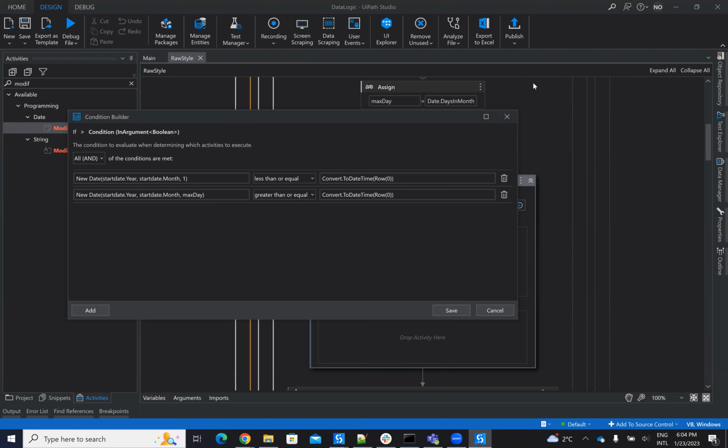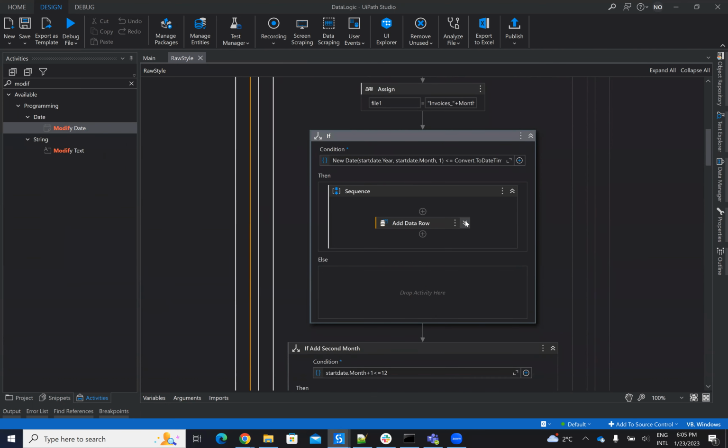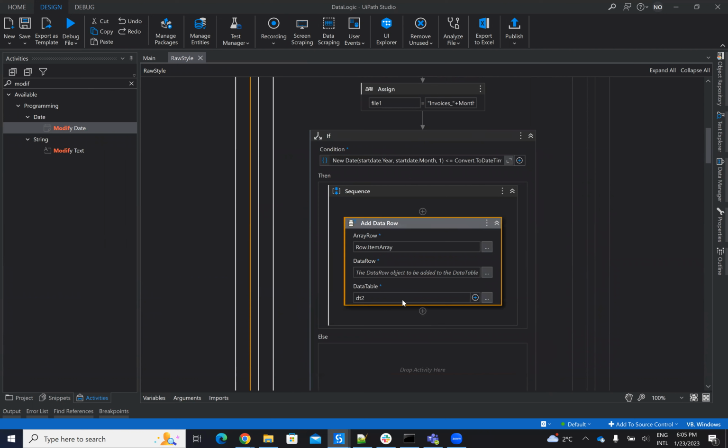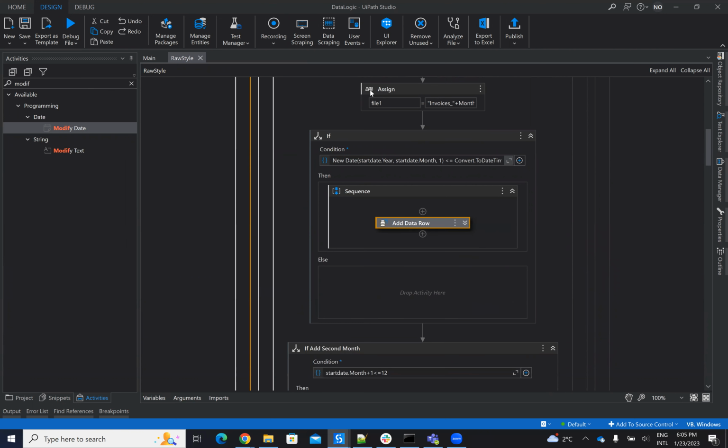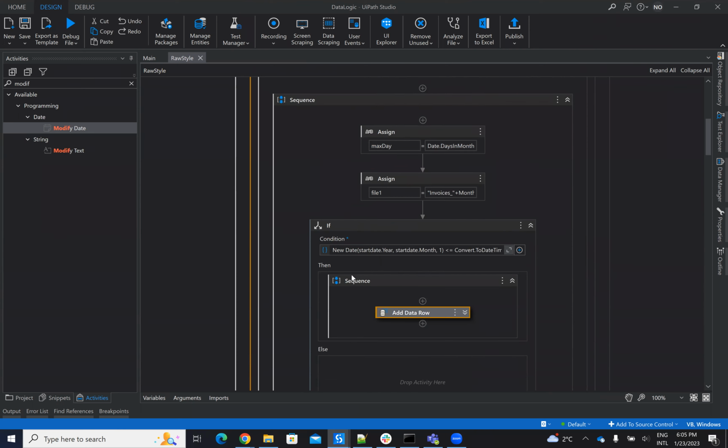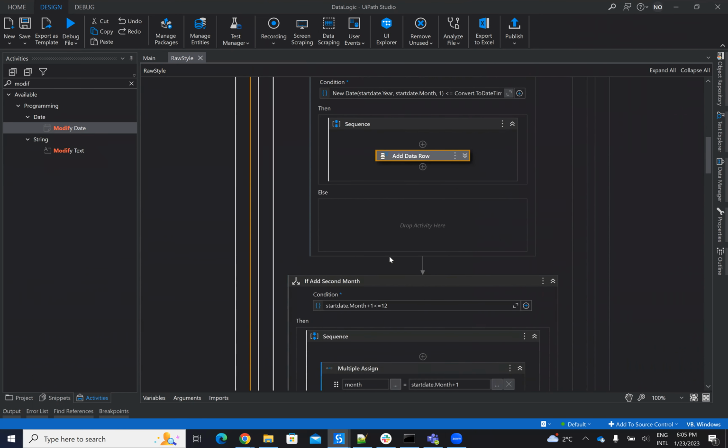So with this max day, I'm able to know the maximum day of the month. And then I would say add row, and I take the array and put it in the data table. So this is the way I will generate the data for the first month.